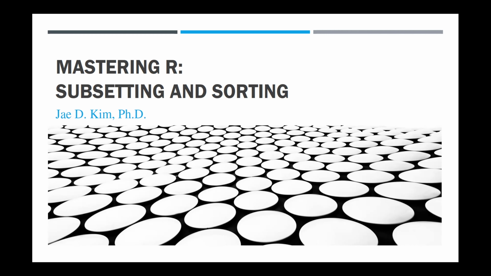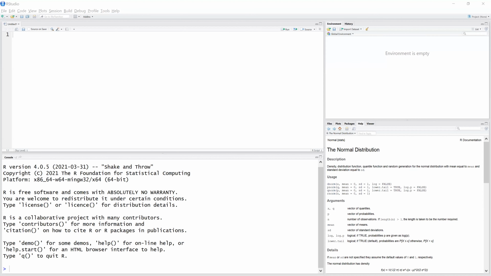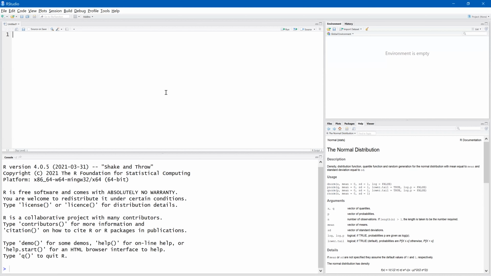Okay, so let's get started. I'm going to start in RStudio, and I'm just going to go through a series of examples of subsetting, and some basic manipulations on a data frame. Okay, so let's start by creating a data frame.